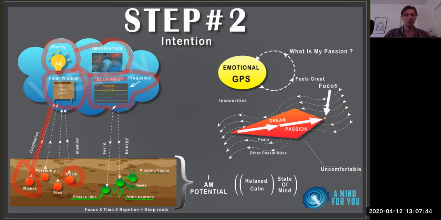Now, when you connect with that blueprint and feeling it, as we feel it, that's when you start to plant it. That's in a way saying to your creative self, to the potential that's always available, I have chosen this idea. I want to see more of it.